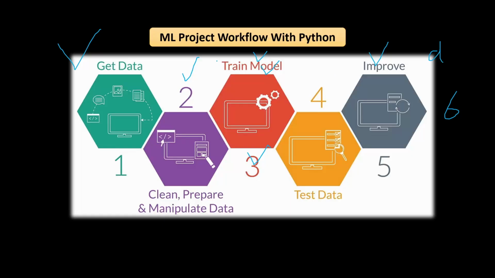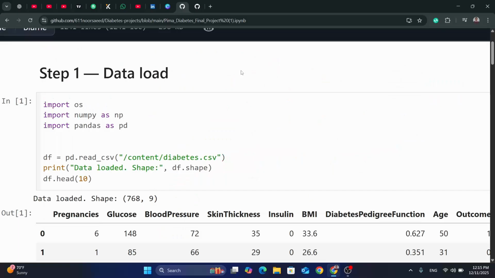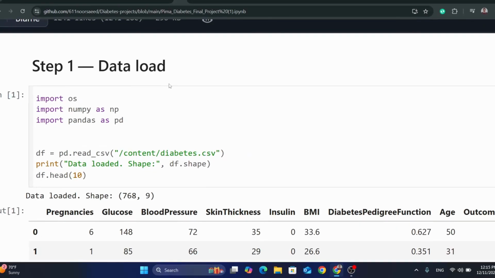Now let's use Python, VS Code, and scikit-learn to implement an end-to-end machine learning project. You will get the data set and this Jupyter Notebook code in this video description.